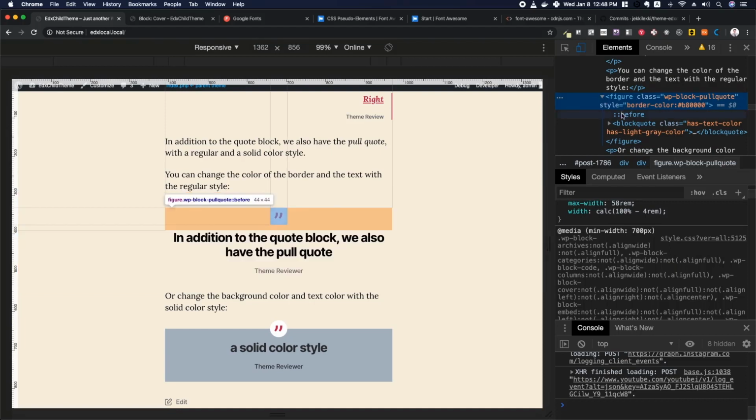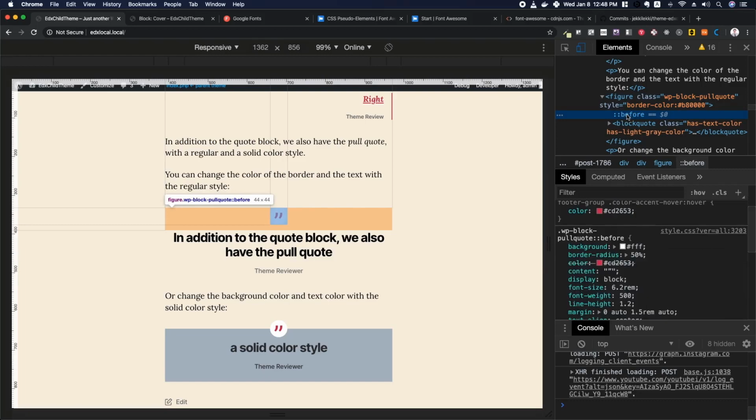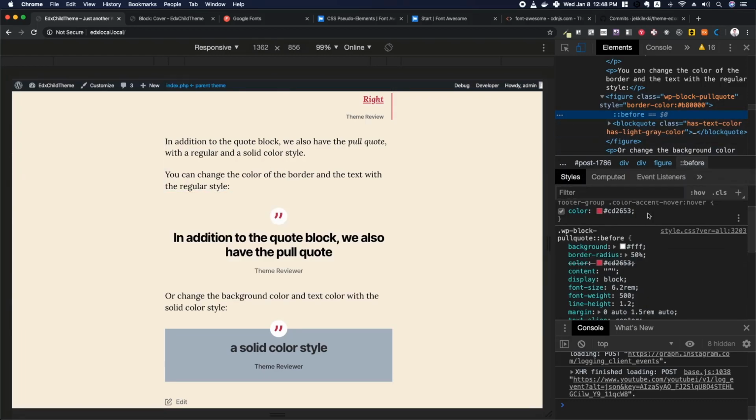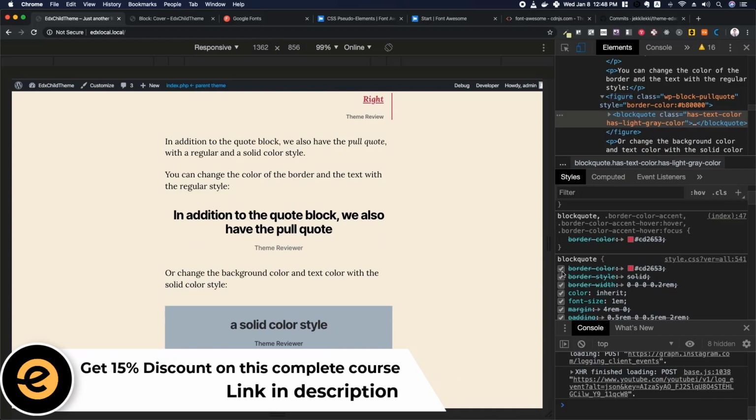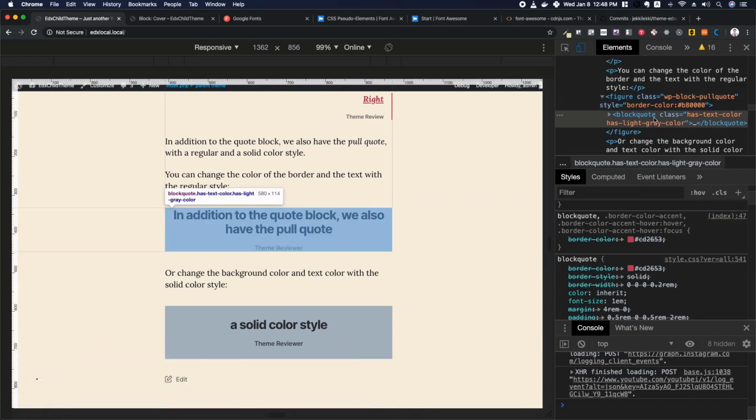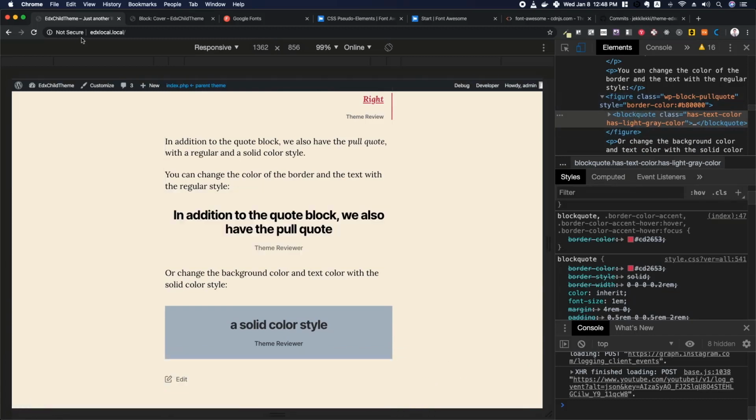And as we hover over the one that says before, you can see that actually is the content that's being controlled here. So you can see right here in WP block pull quote before, it has the content that we're looking for. If you deselect that, it turns that all off. Since I just turned off the before, nothing is showing up. I'm going to need to refresh the page in order to make that show up again.